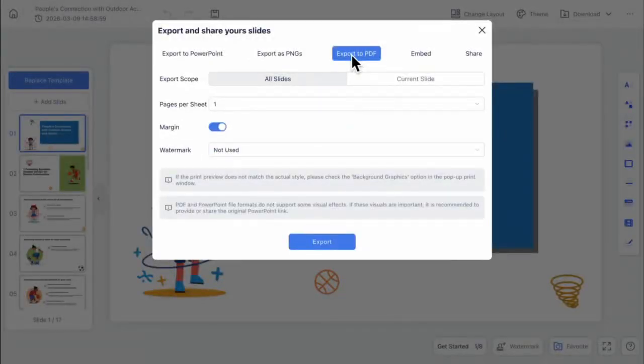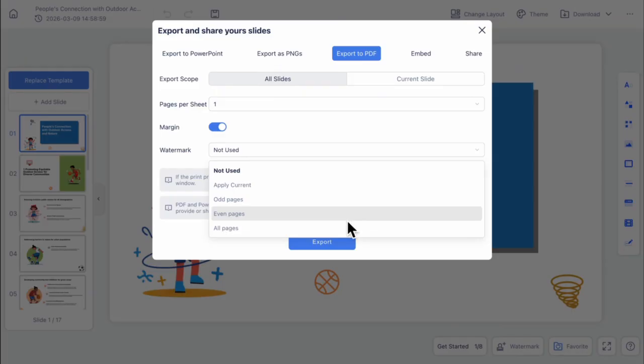For sharing or printing, Smallppt also supports exporting your slides as a PDF, where you can configure page layout and other document settings.